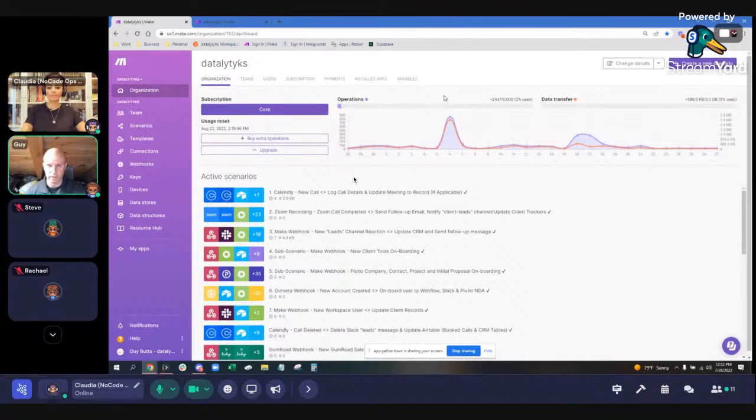And we'll go over that here in a minute. Data transfer, they also track data transfer. So if you're sending large files, sending big emails, they track data transfer as well. So just another metric to keep track of.